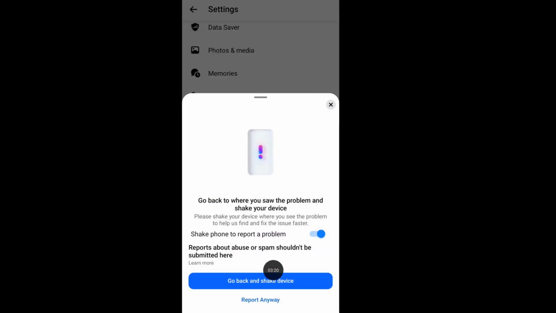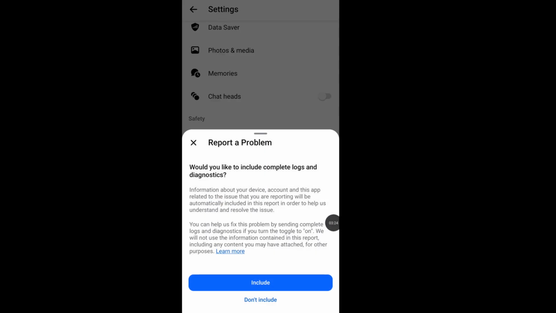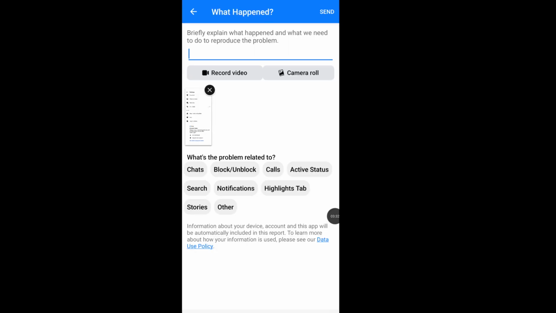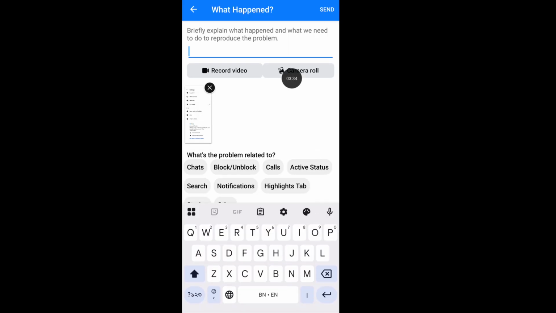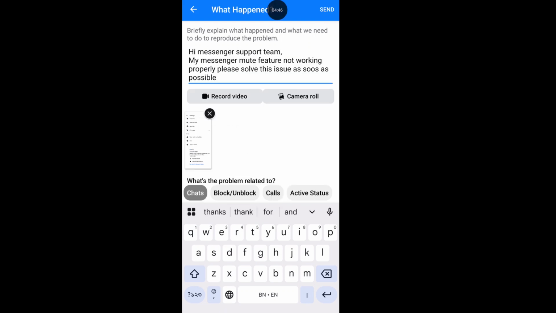Click on Report anywhere. Click on Include. Select Chat option. Now in this box, write down, "Hi Messenger support team, my Messenger mute feature not working. Please solve this issue as soon as possible." Then send your report to the Messenger support team.